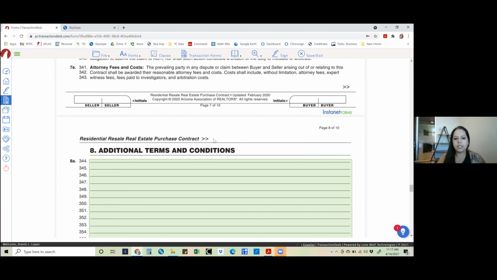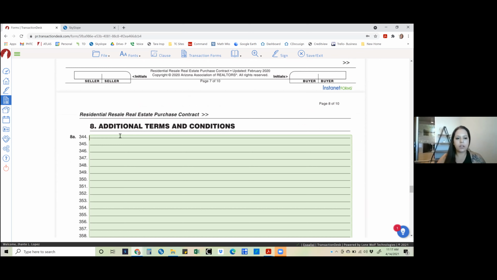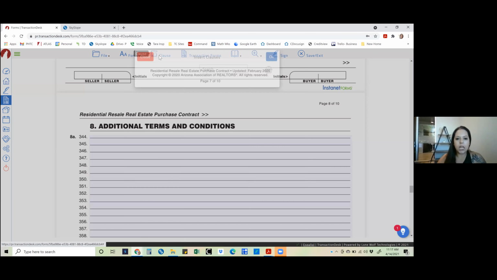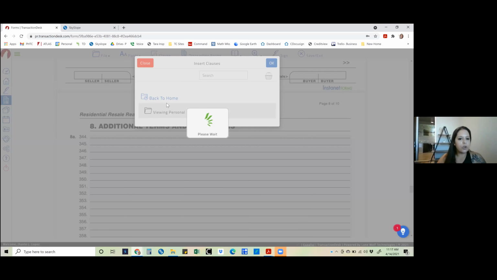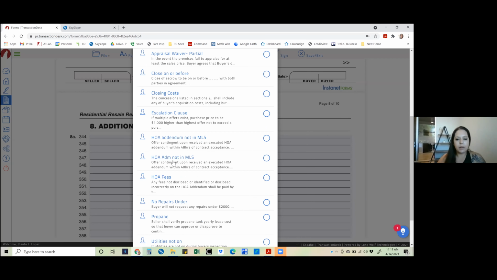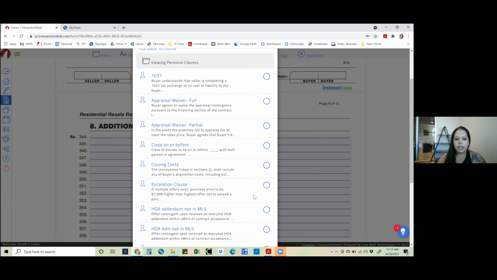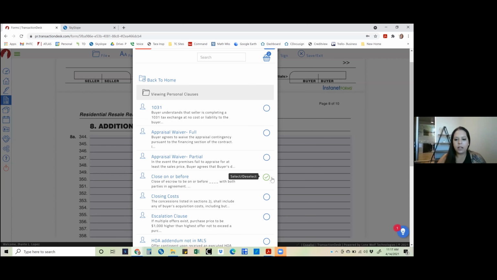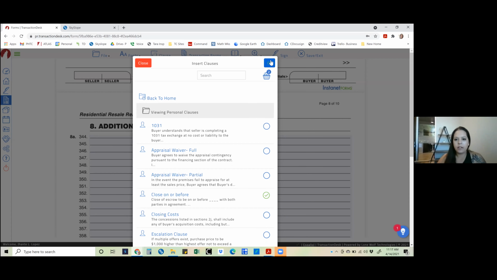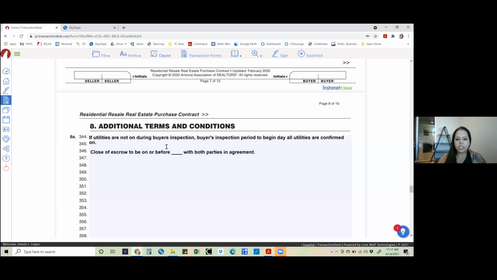So this is the clauses that I was going to show you. I told you that you need to set those up. Right here on the top, there's something that's called clause. And that's what I showed you over there, the personal clauses. So I'm going to add that clause in there about utilities not being on. And I'm going to say that this can be close of escrow on or before. So that's where it just added everything in there for me. Close of escrow on or before, I put May 20th. And those are already in there.